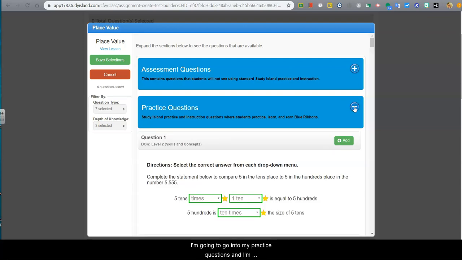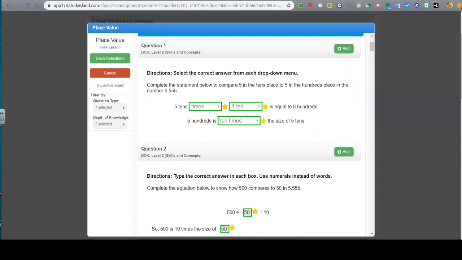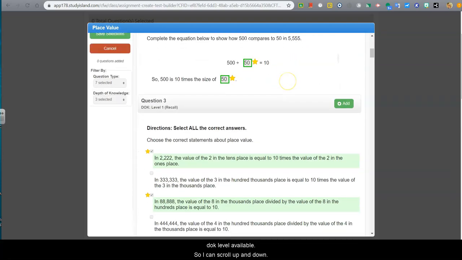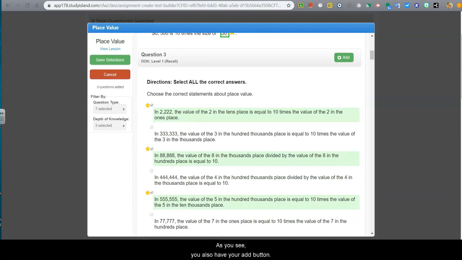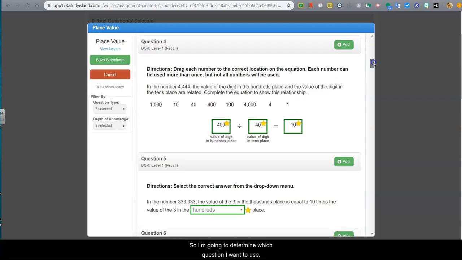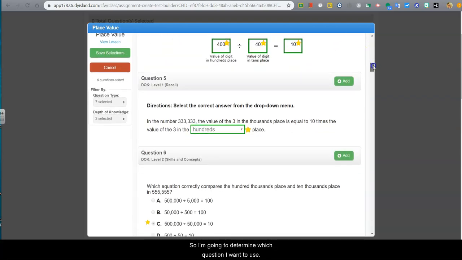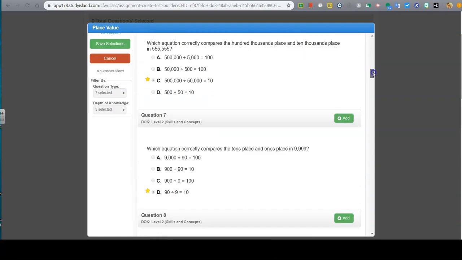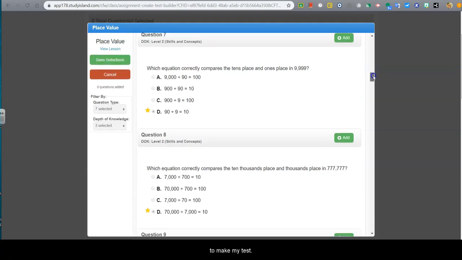So I'm going to go into my practice questions and I'm going to go through, and you're going to see that you have your question, you have a sample question, and then you also have that DOK level available. So I can scroll up and down. As you see, you also have your add button. So I'm going to determine which question I want to use. Right now I'm just going to choose 5 questions to make my test.